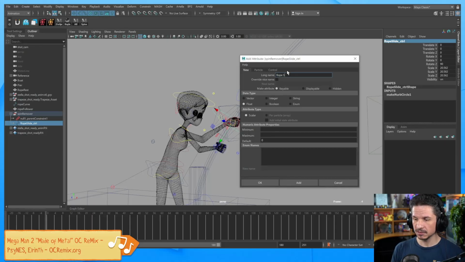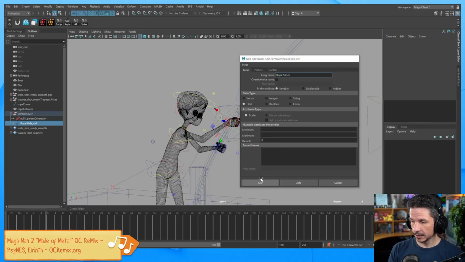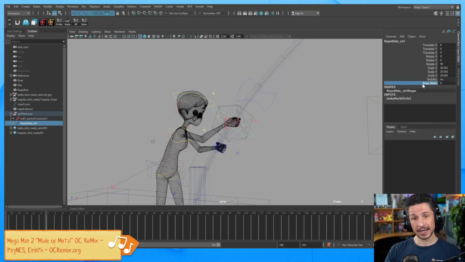What do I want to do it? Let's call it rope slider. And I'm going to make sure it's a float. A float is basically a value that has decimals. Vector is 3 values. You have booleans, on off. String is text. Enumeration is a list. Integer is whole numbers only, 1, 2, 3, 4. We want a float. That's a number with decimal points, 1.263 if I want to. So we'll create a float, rope slider. There we go. We have our rope slider attribute right there.